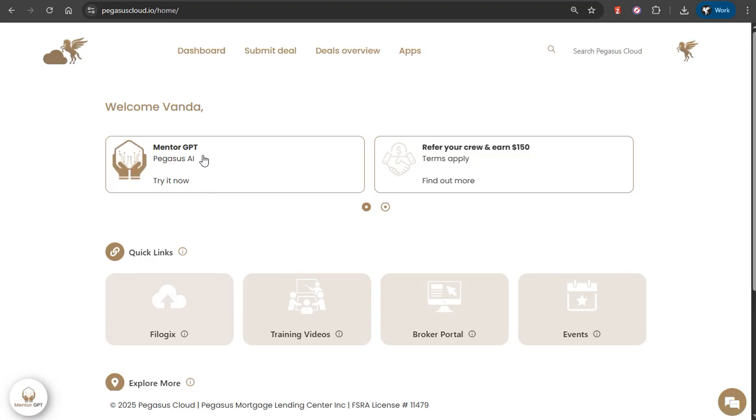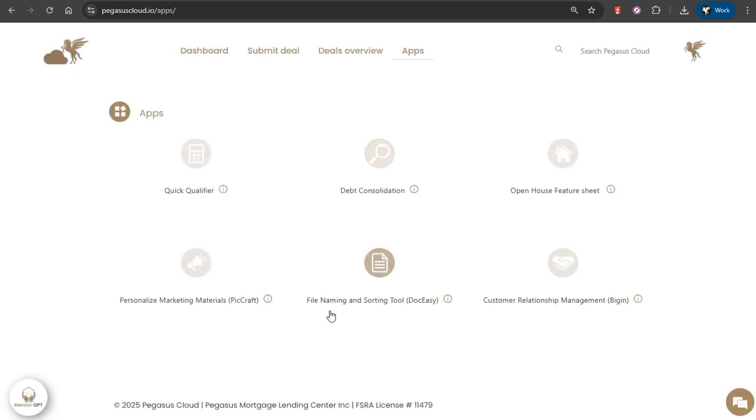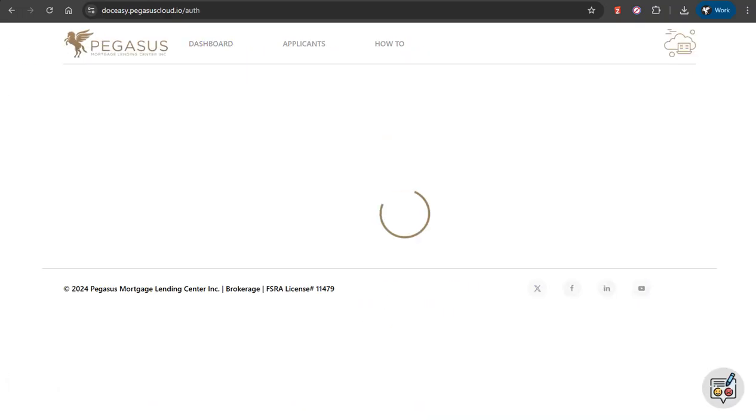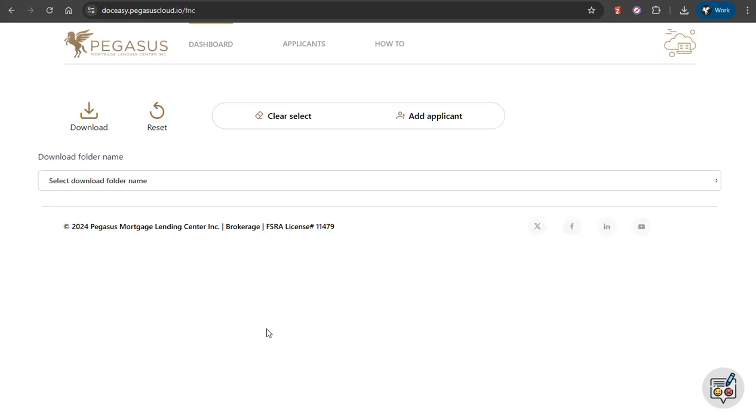So once you have logged into Pegasus Cloud, you will find DocEasy app under app section on top. So click on app, and here you will see file naming and sorting tool DocEasy. Click on it. And here you are. It has a clean and user-friendly interface with the DocEasy logo.